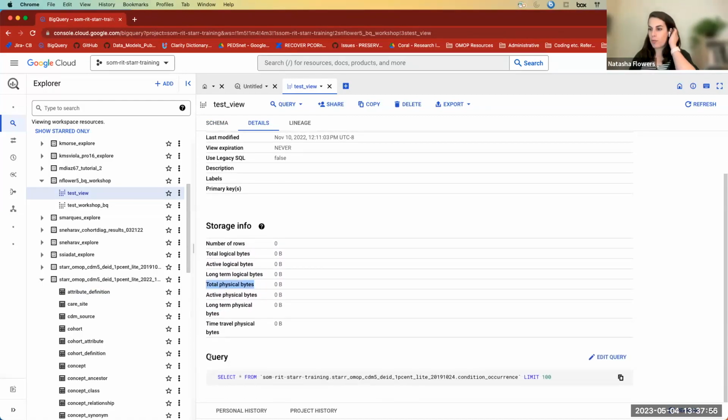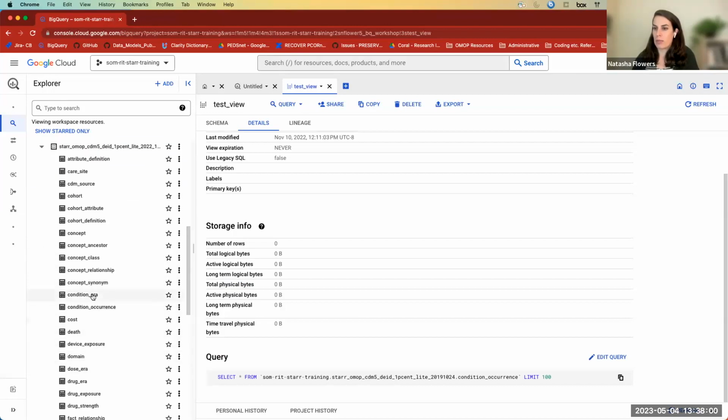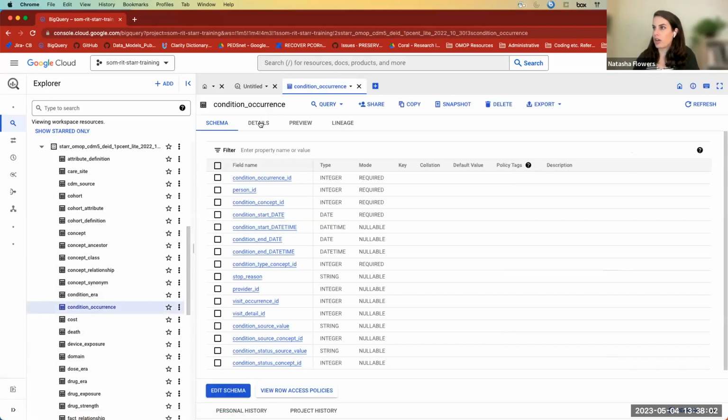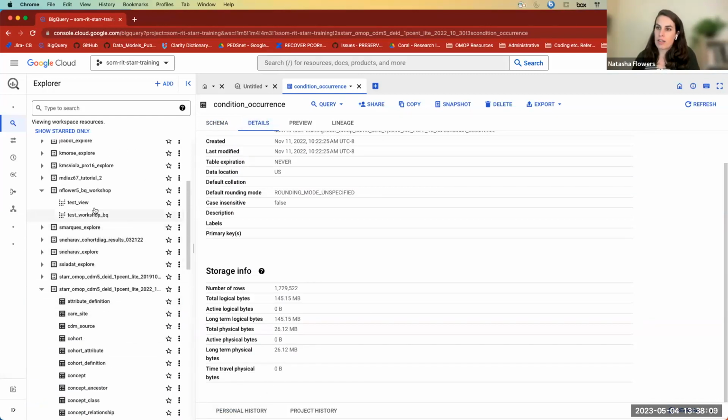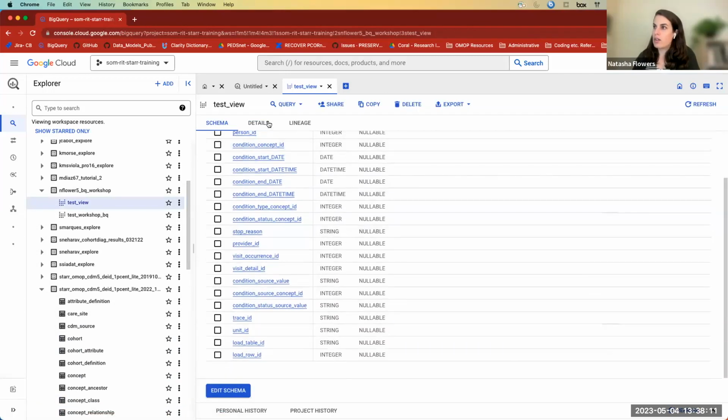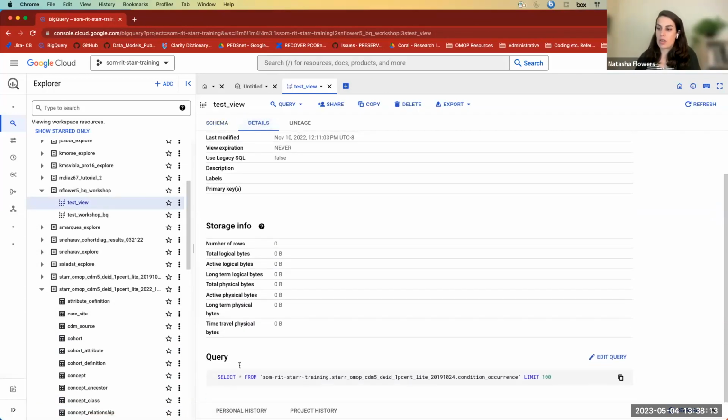But if we look at the bottom, we see this query, and this isn't there for most of our typical tables. If I look at the condition occurrence table in the details tab and scroll all the way down, there's no section for a query here. If I look at the view and scroll all the way down, there is a query, and this is essentially the query that defines this view.